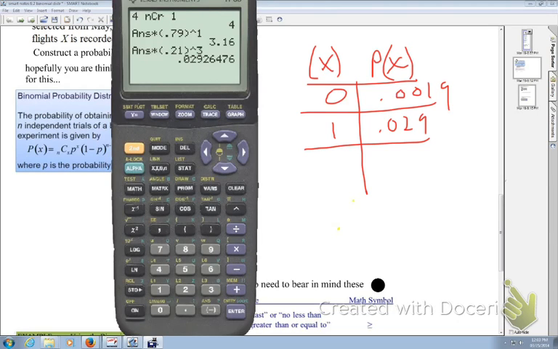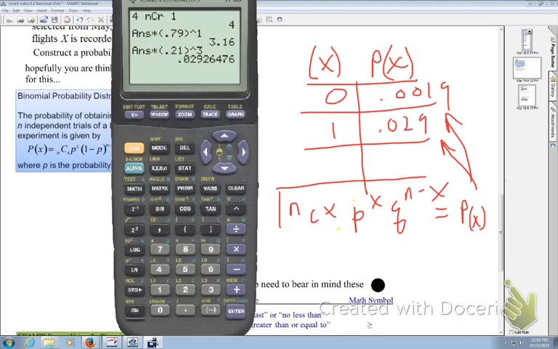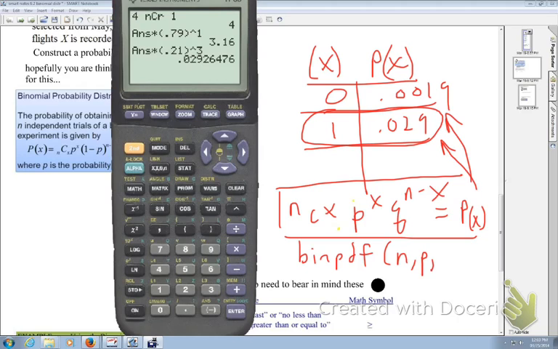Okay, so I do want to mention that we clearly used the n choose x, p to the x, q to the n minus x, the binomial formula for computing these probabilities, but there is a button on the calculator which will make your life a little bit easier. For example, if I wanted to verify this without using that formula, I could use the binomial PDF feature of the calculator. So binompdf n comma p comma x.